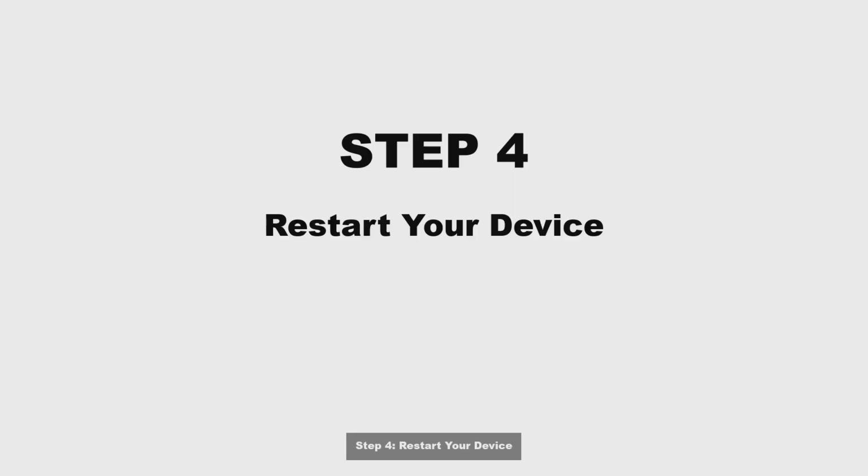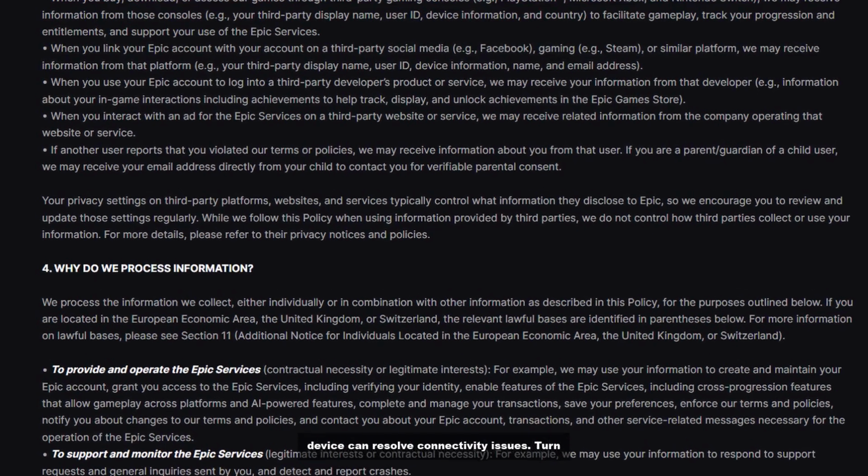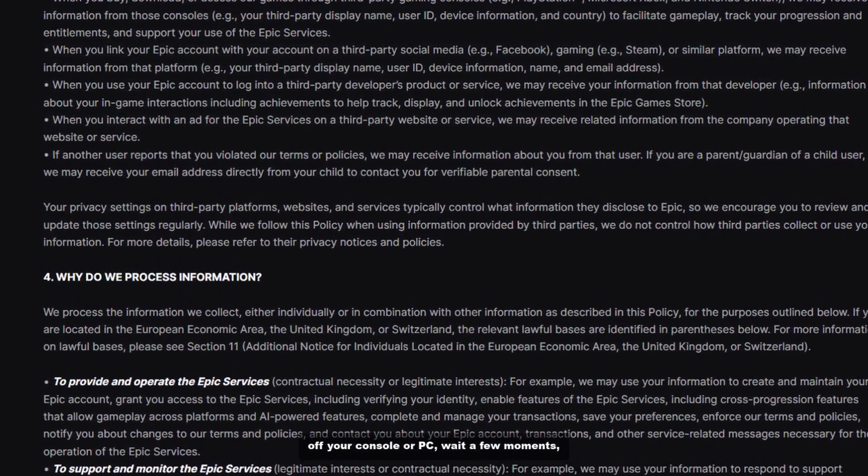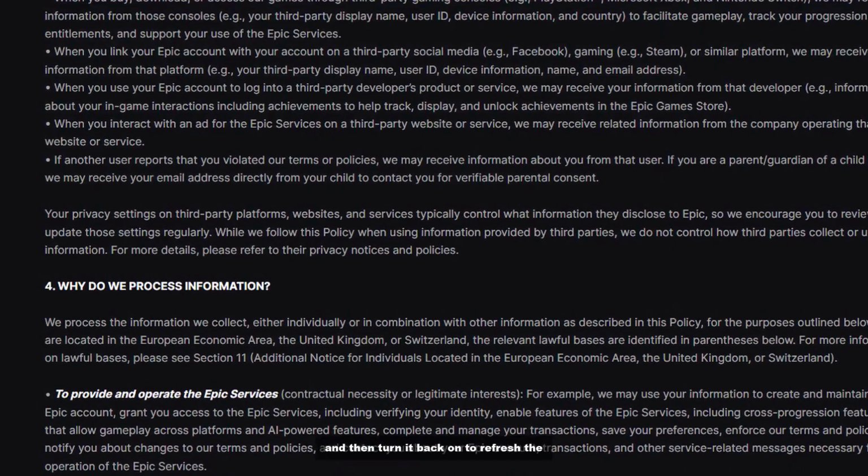Step 4. Restart your device. Sometimes, simply restarting your gaming device can resolve connectivity issues. Turn off your console or PC, wait a few moments, and then turn it back on to refresh the system.